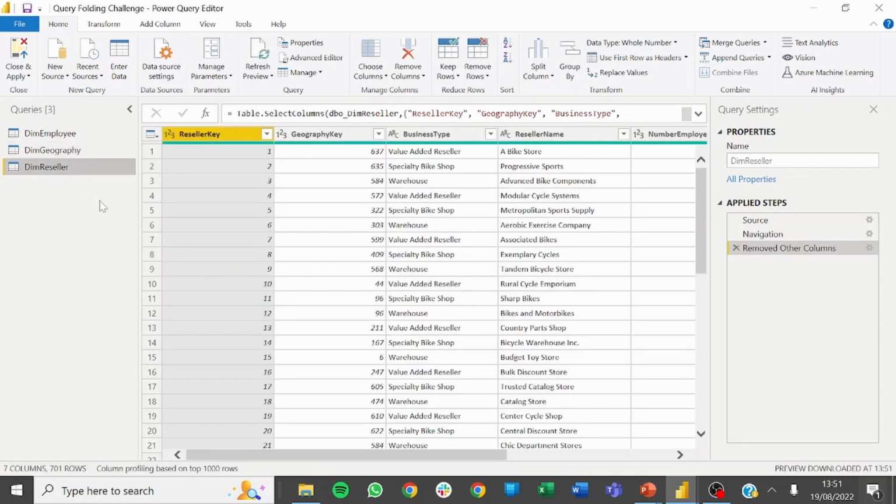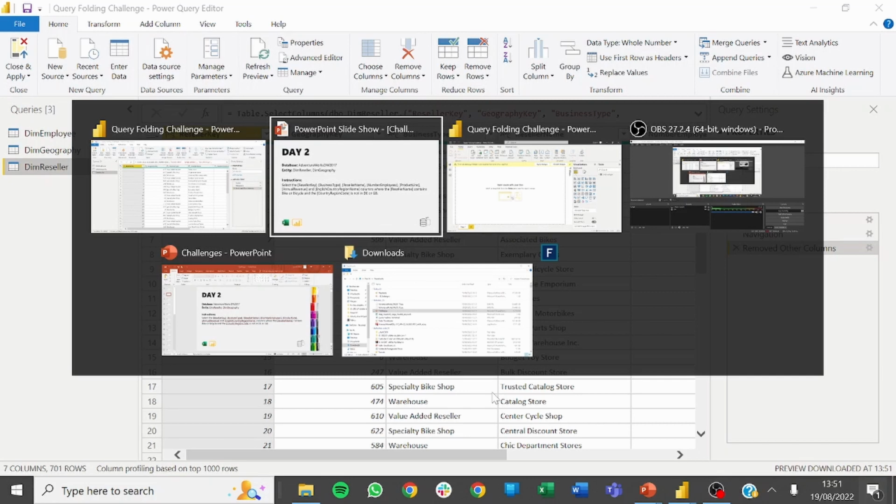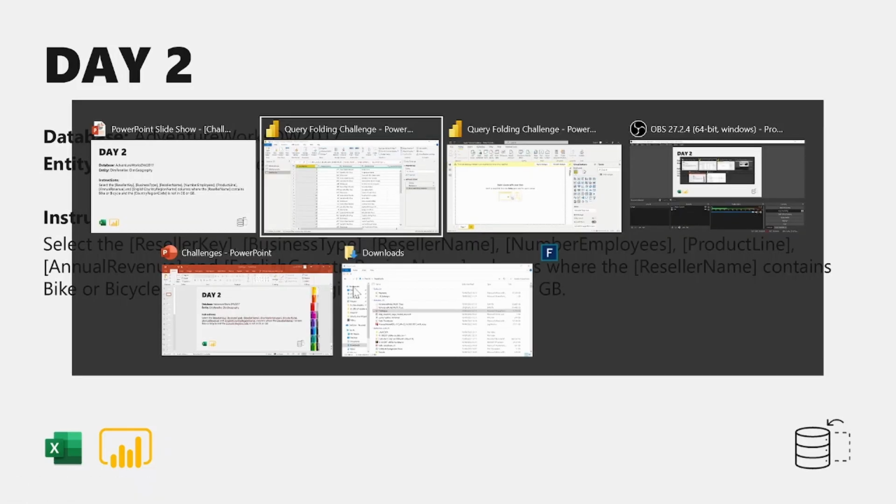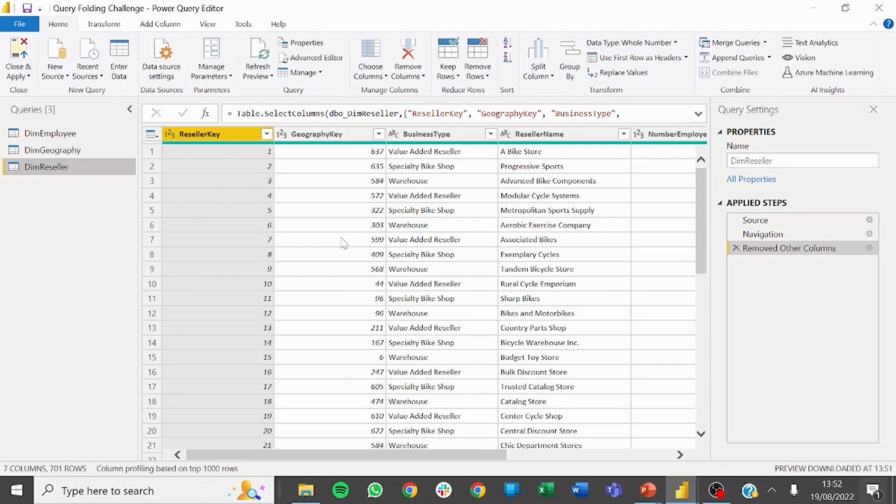And for the conditions that we have there, we see product line, business type, reseller name, employees, product line, annual revenue. English country name comes from the geography table. Then we also say that the reseller name contains bike or bicycle. So let's deal with that first. And the country code is not here. So let's take it one after the other.